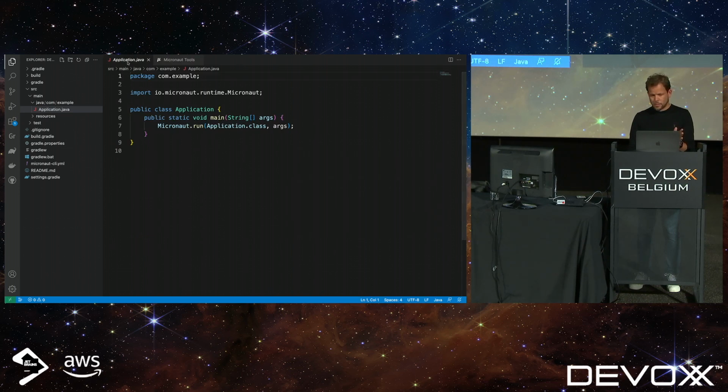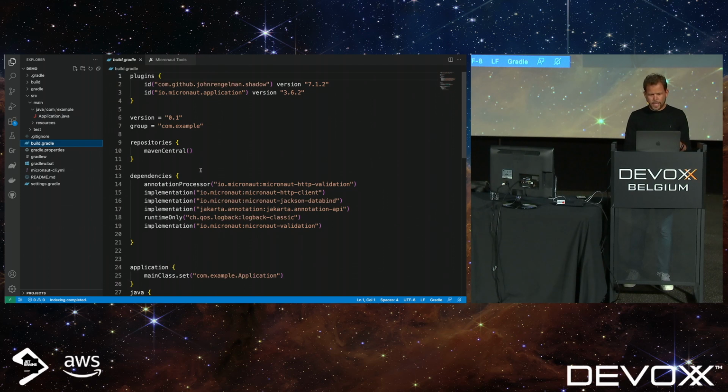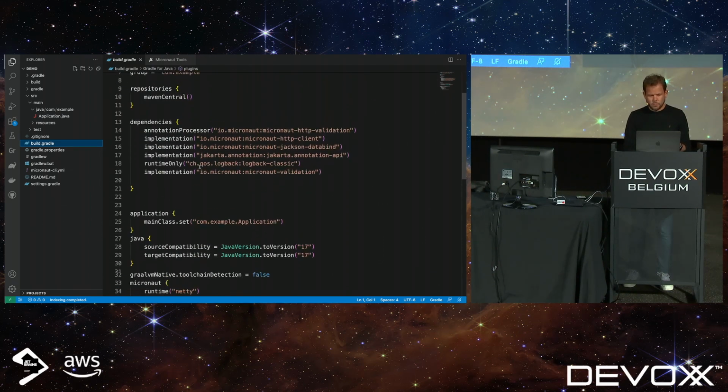a application class that you have, which is basically the main entry point for your application. So there's an application.java, it has a main method, and it calls Micronaut run. I chose Gradle, but if I had chosen Maven, then it would give me a pom.xml, but I chose Gradle, so I get a build.gradle. Whichever build tool you want, we support both, Maven and Gradle. So I have build.gradle, and basically it has my dependencies.